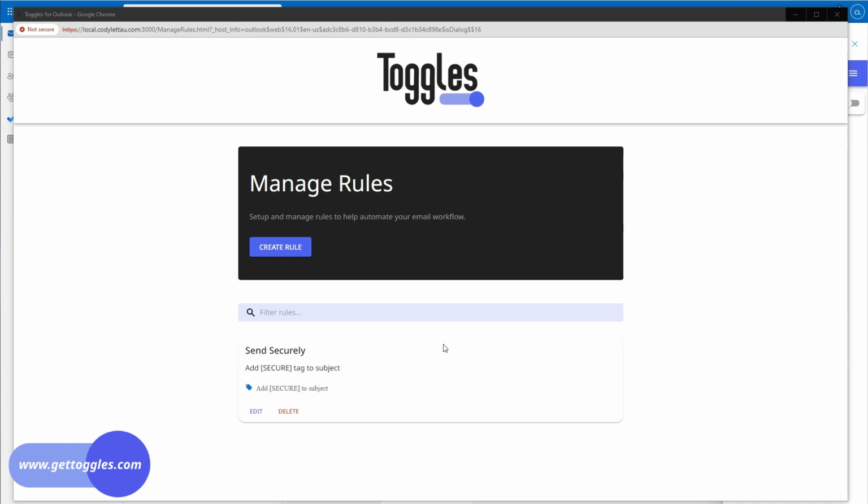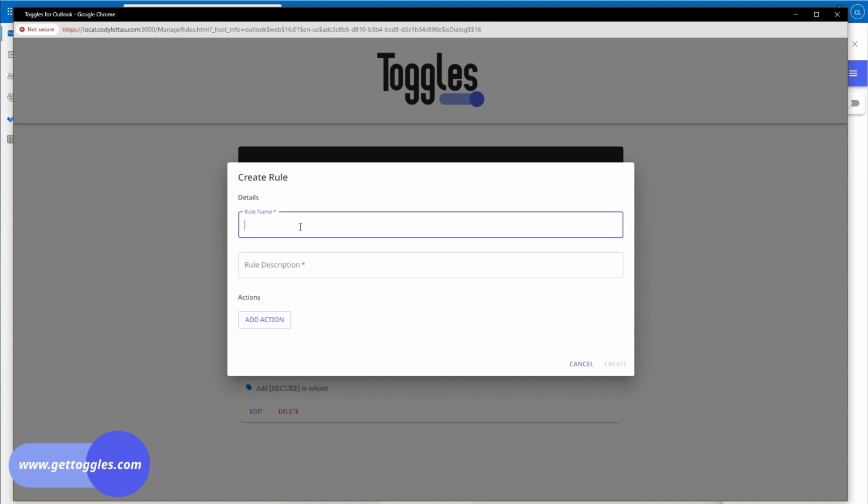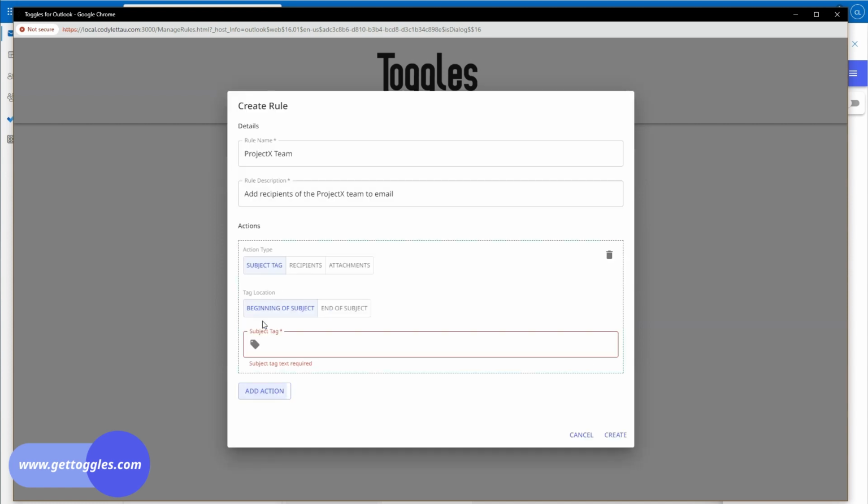Now, let's go ahead and create a new rule with a recipient's action type. So this rule I'm going to create for a project team. So I'm just going to call that Project X team, and this is going to add recipients of the Project X team to email, and we'll go ahead and click Add Action.